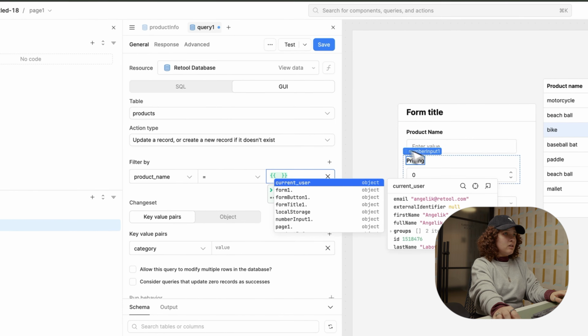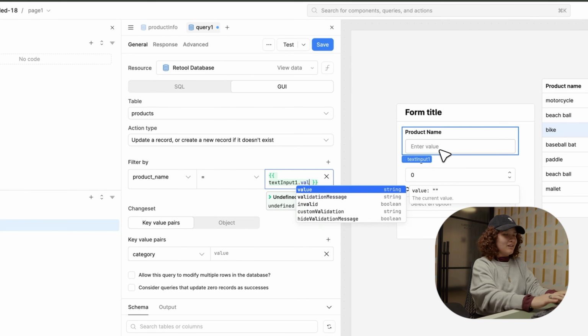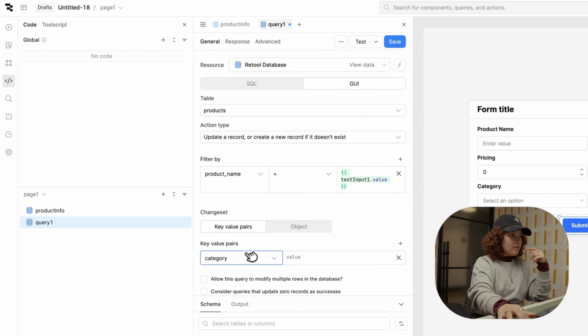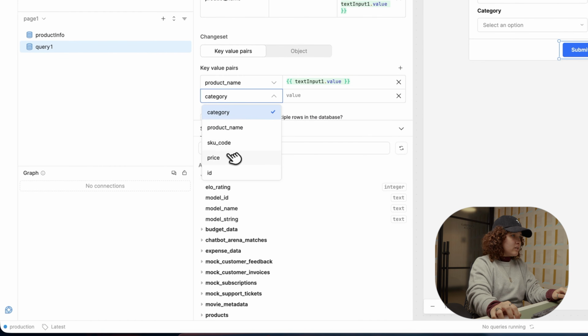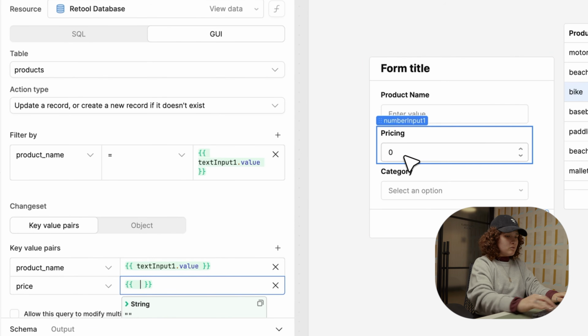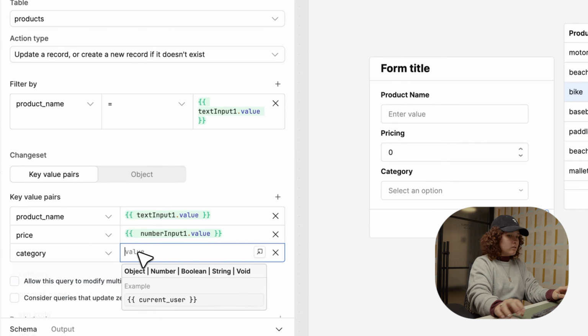So this is called text input. Be sure to label your stuff correctly. This is just for the exercise right now. And let's do key value pairs. So let's do product name with the text input value. Let's do pricing with price. This is supposed to be a number input and that value. And then lastly, let's do category. And then the category is fine.